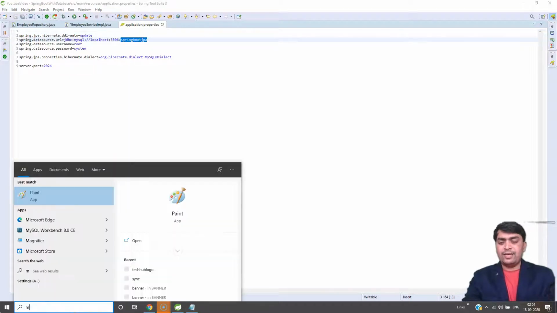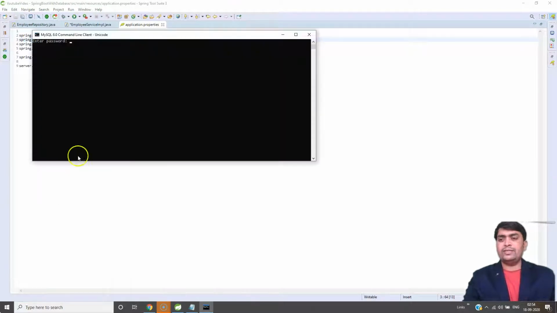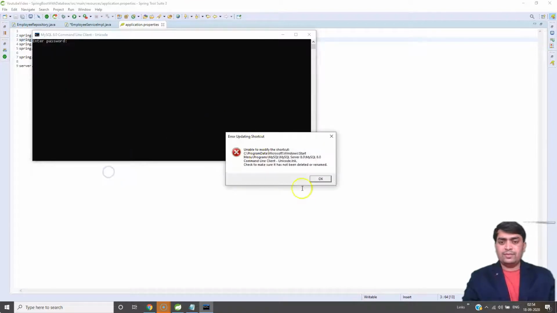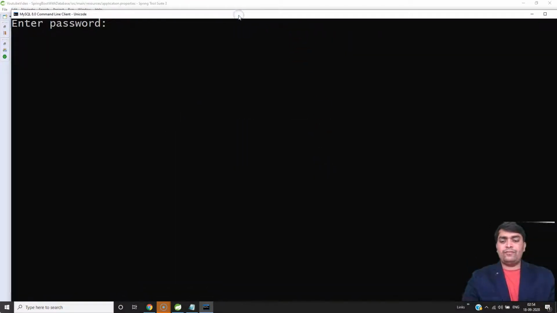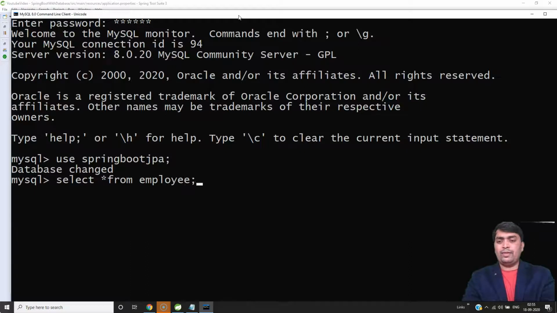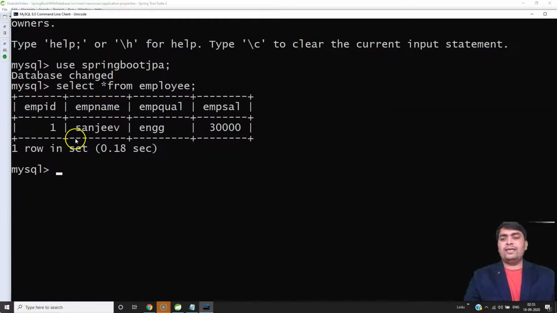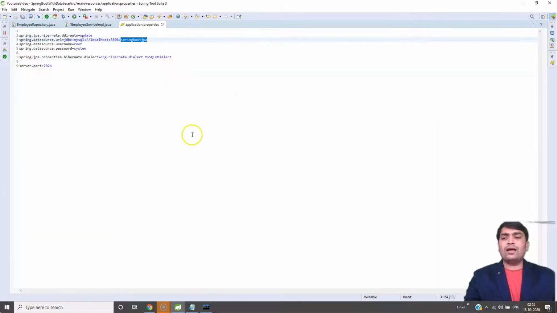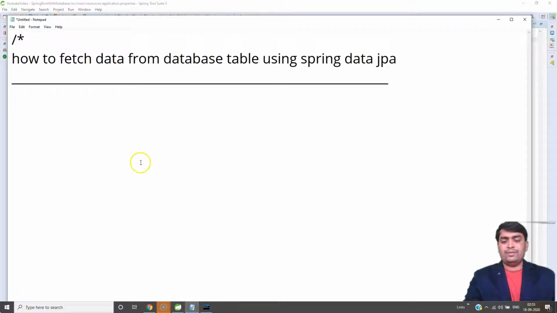I am opening my MySQL. Here we have a system password. Use springbootjpa; select star from employee. Consider we have a table, and the name of the table is employee. It contains one record: one, Sanjeev, engineering, and a salary of 30,000. Now we want to fetch data from a database table.